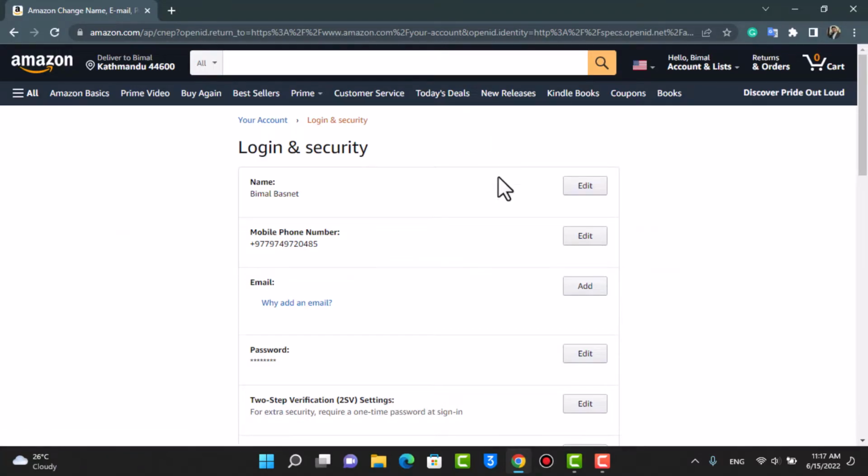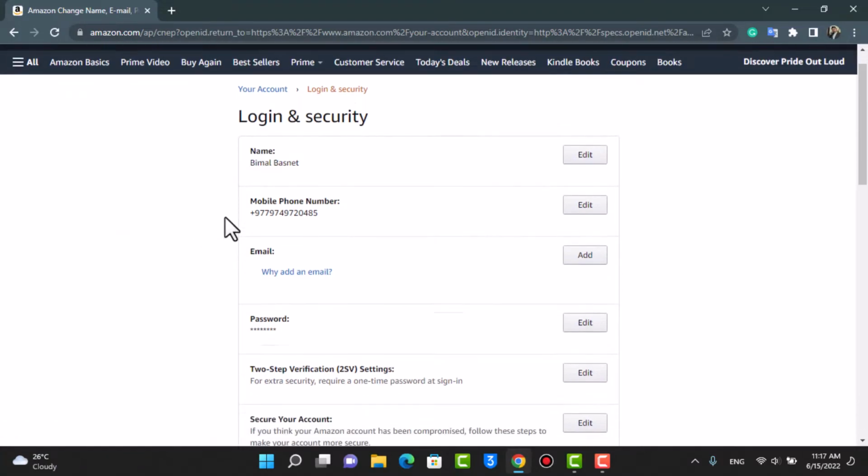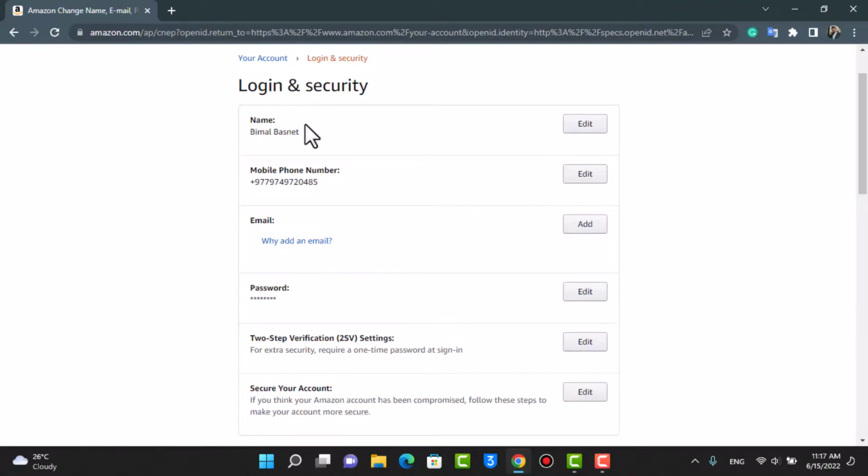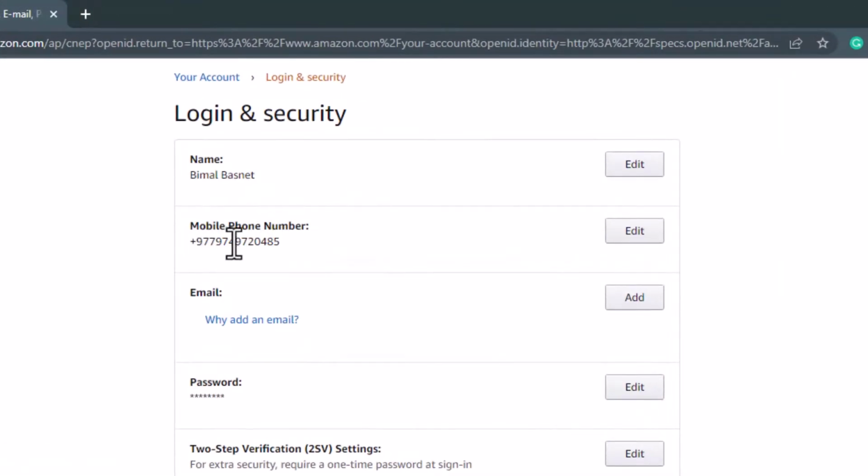And as we tap on login and security, we are going to be taken to this page right over here, which says to edit our name. And right here at the second option, you have our current phone number, and if we want to change this current phone number, you have the option called edit on the right hand side. So go ahead and simply tap on this edit button.